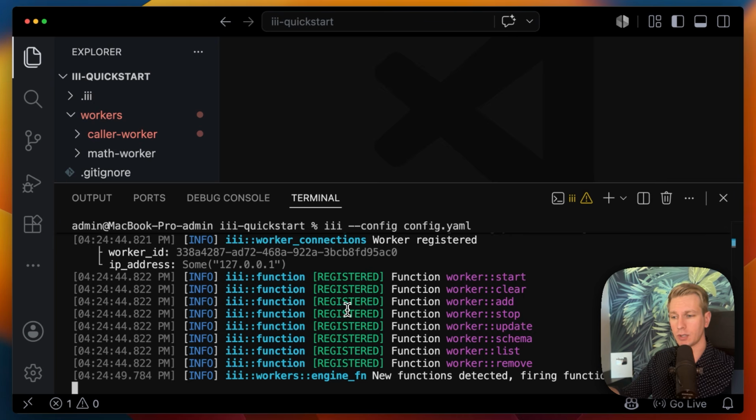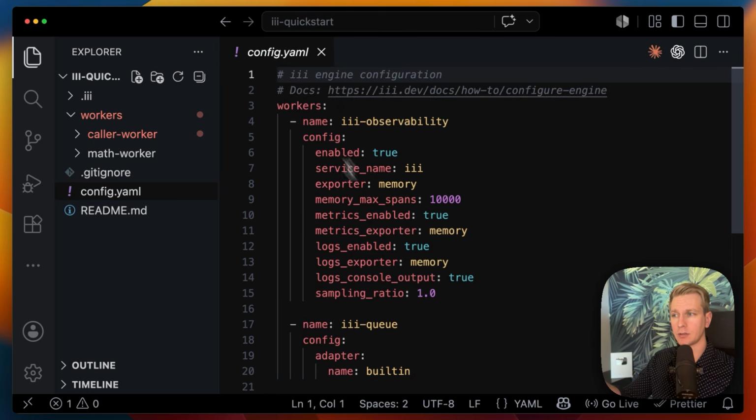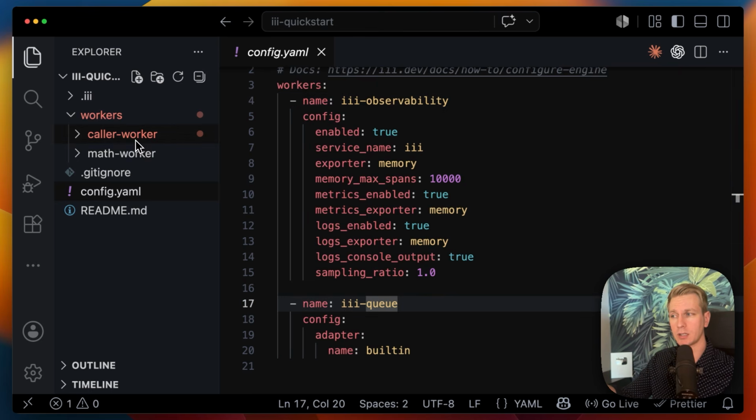So now I have the engine running, and the output here will show you some of the functions that it has discovered. It's doing that based on the config here. And the config here is only specifying these built-in workers. It has not discovered our custom workers here.